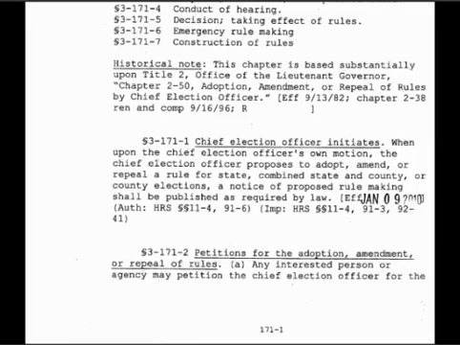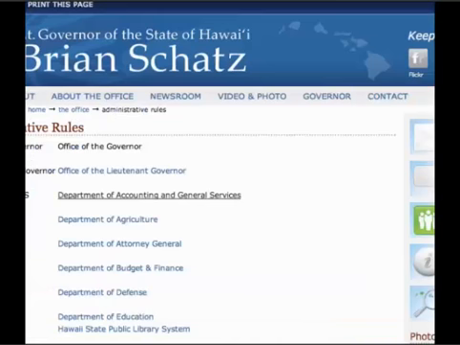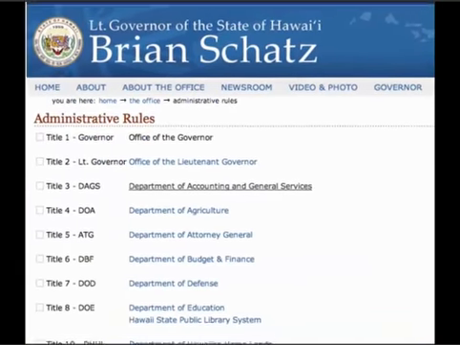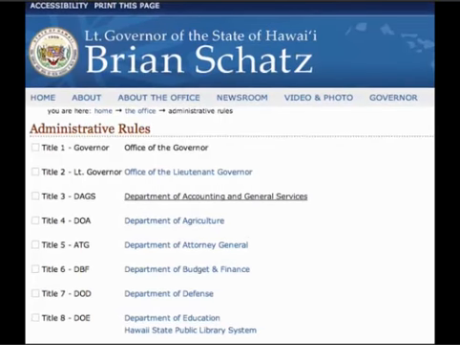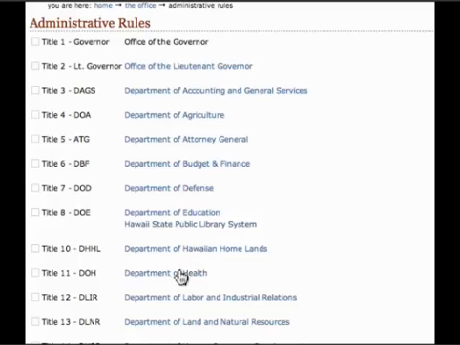So let's back up. We just took a look at the administrative rules for DAGs, and I wanted to show you how some of the other ones are set up. Let me just move the screen back here. Let's take a look at the Department of Health. They have some pretty neat rules. Again, we'd scroll down on the Lieutenant Governor's site and click on Department of Health.